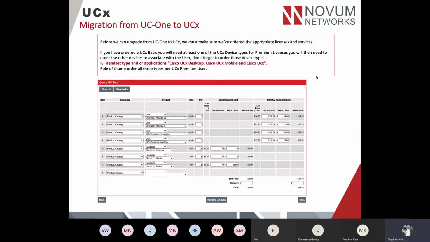So the path, as I said, for migrating from the UC-one to UCX, before we move across, we need to order all the licenses that we need, similar to creating a brand new user as well. So we just make sure we have the right device types and licenses.